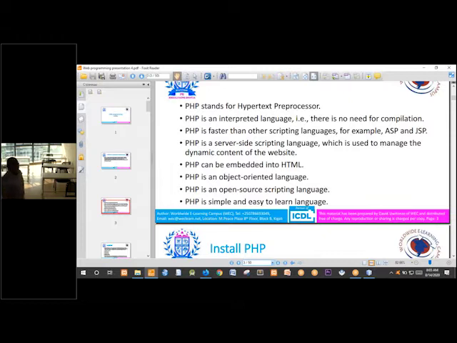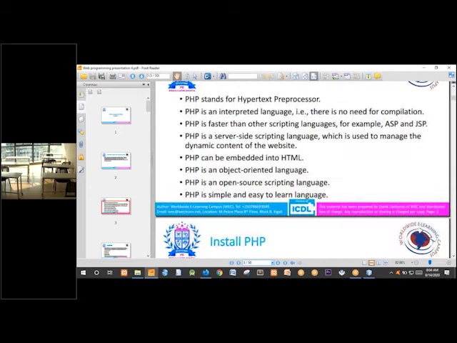So now we are starting the features of PHP. It is a hypertext preprocessor. It is an interpreted language. It means we don't need any compiler. There is no compilation for it. Interpreted language means we need an interpreter, which stands between the computer and the output. So it translates from the code to the output.